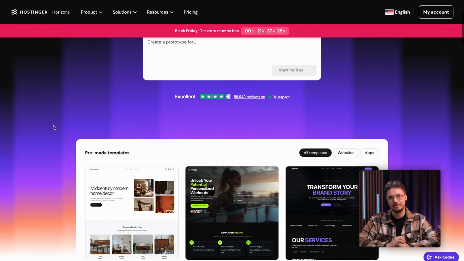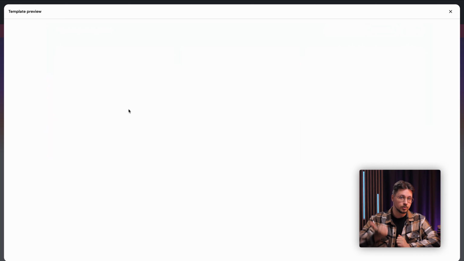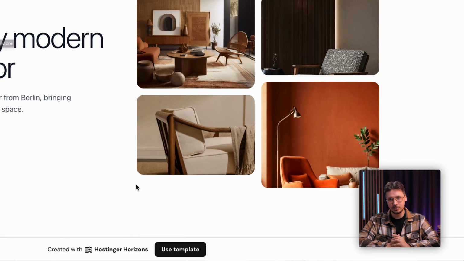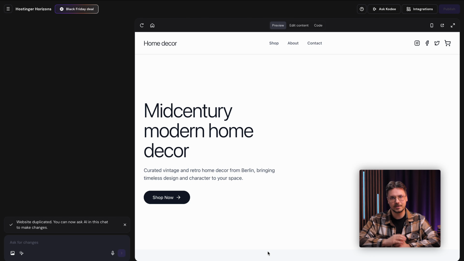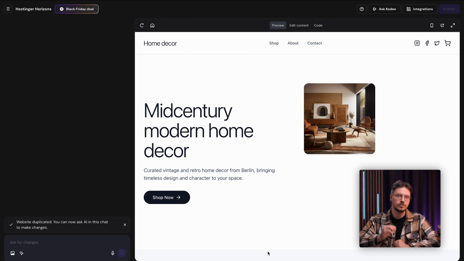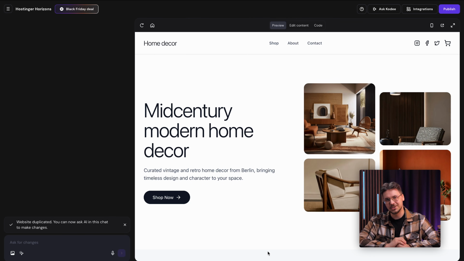If you want to use a template, you need to get a Horizons plan. Find the template you like over here in the pre-made templates library, click Use Template, and you're good to go. You can see the structure, the design, how it's built, and then customize it to your own needs. And of course, put a personal spin on it.